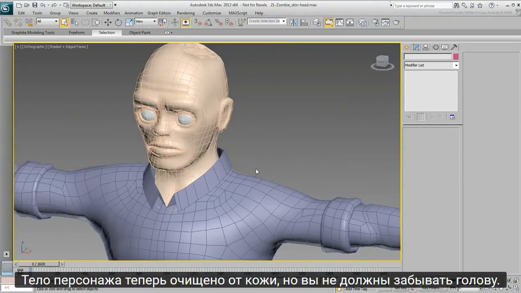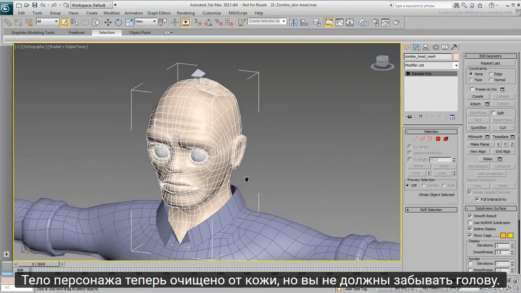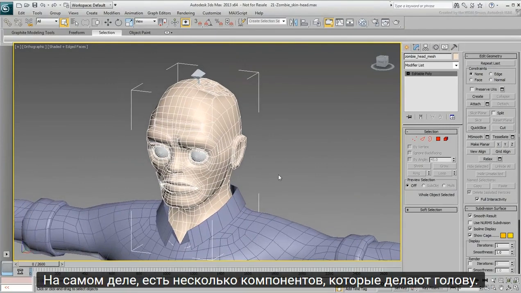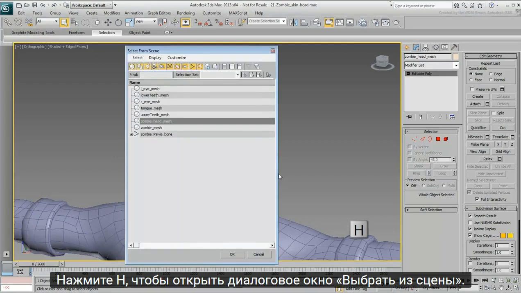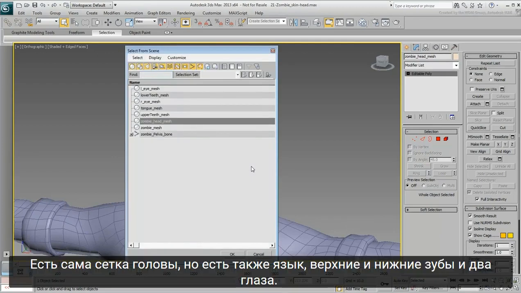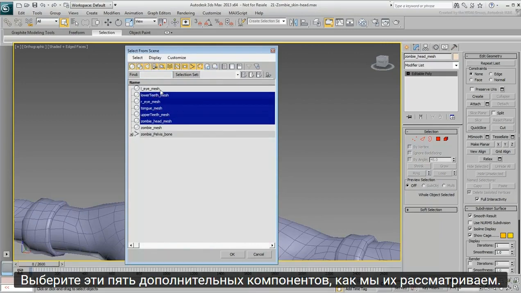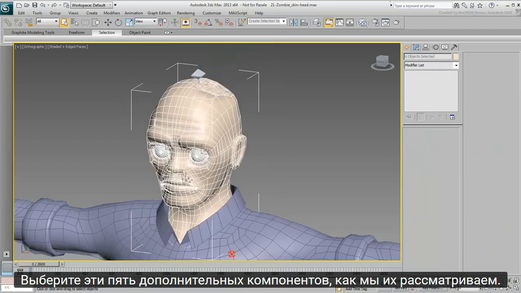The character's body is now skinned, but you mustn't forget the head. Actually, there are multiple components that make the head. Press H to display the Select from Scene dialog. There's the head mesh itself, but there's also the tongue, upper and lower teeth, and the 2 eyes. Select those 5 extra components as we consider them.